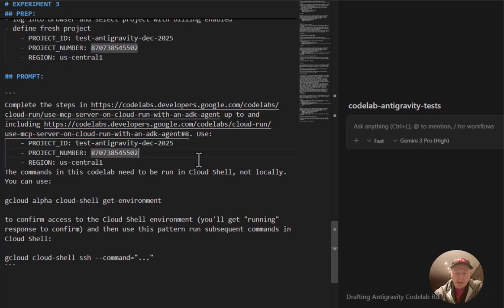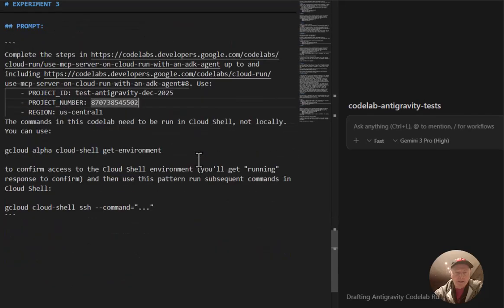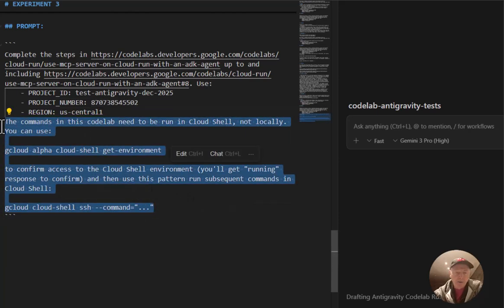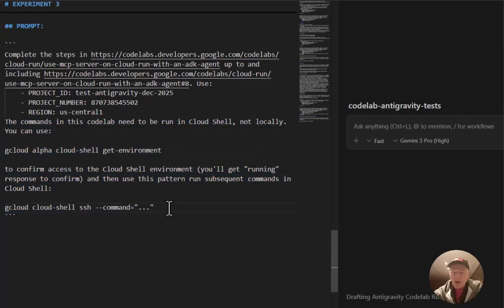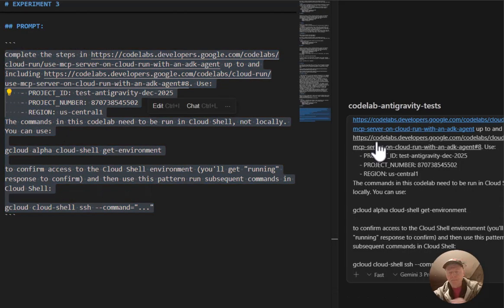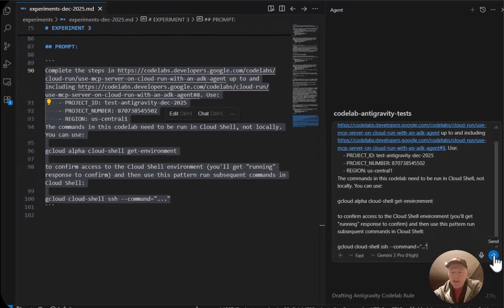Now, something that I neglected to show in the last video was the details about using Cloud Shell. This is one of the lessons learned in earlier experiments on the previous code lab. It's important to specify that the execution is done in Cloud Shell. By default, Antigravity tried to do these actions in my local system, and the code lab expects them to be done in Cloud Shell. So I specified here to use Cloud Shell, and the details are in this part of the prompt. So the setup is all in place. All I should have to do is copy and paste this prompt and let it go.